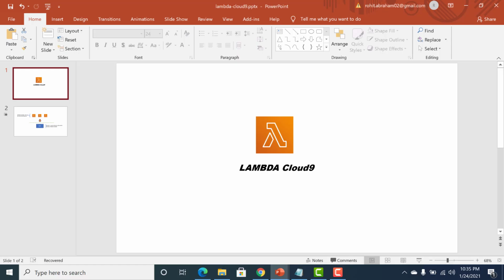Hello folks, this is going to be a very brief lecture on Lambda Cloud9. So Cloud9 is basically an IDE which is available to you in the browser. So you can actually debug your code using Cloud9. So let's see how it works.